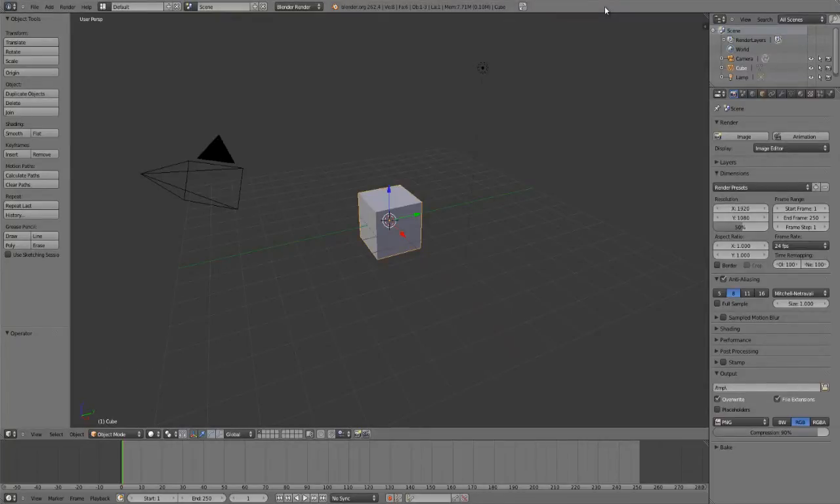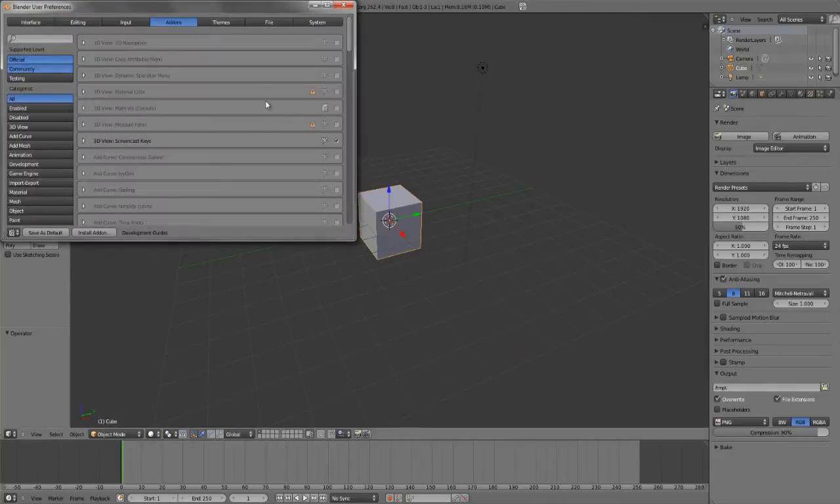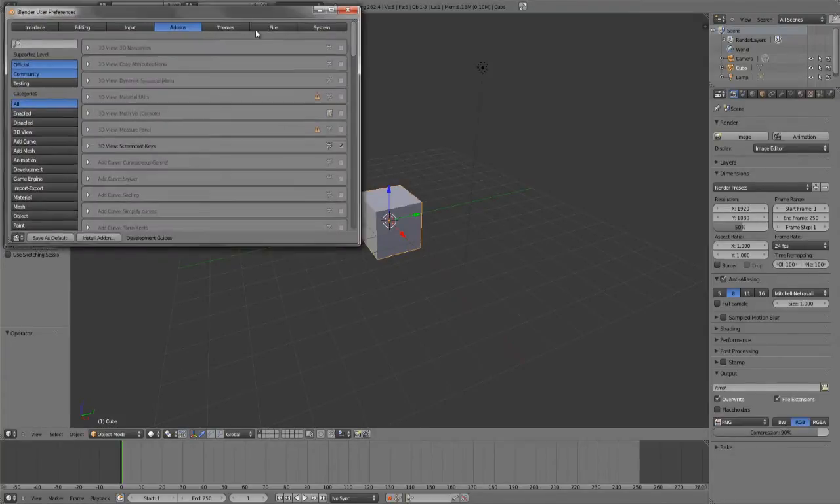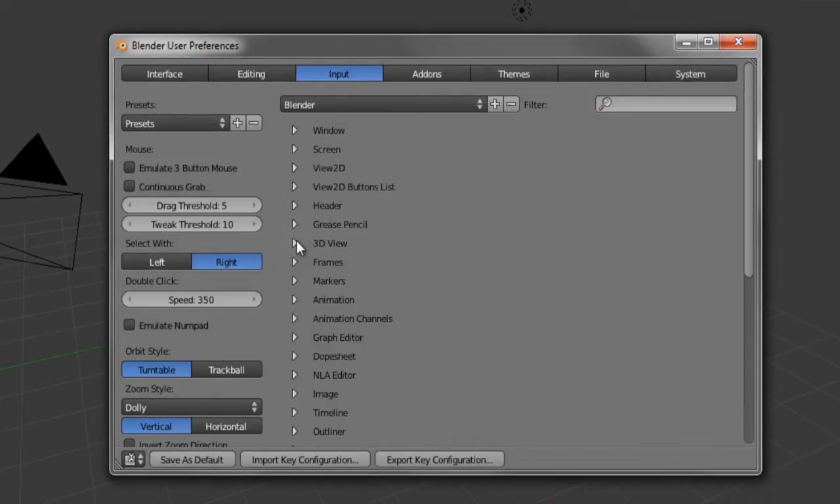Now that you have an understanding of how to customize the Blender interface and are familiar with many of the user preferences, let's jump back into the user preferences and take a look at how to customize various hotkeys within Blender. So to customize hotkeys, you're going to go to your user preferences, and then underneath the input panel, you can see your different hotkeys here.